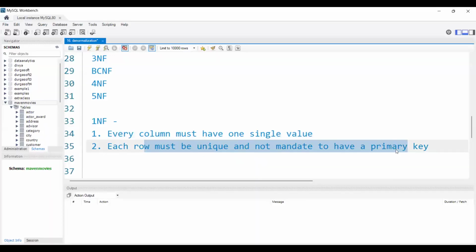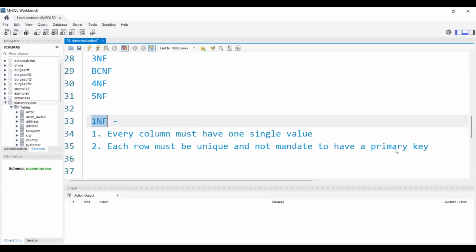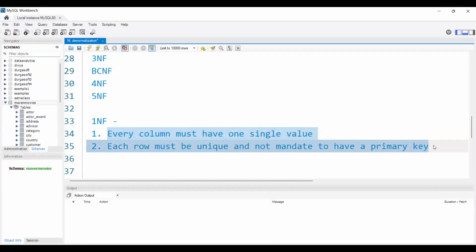Now let's see practically, if we have some denormalized data, how we will convert it into the first normal form. It converts when it satisfies these two rules, right? Let's see that practically. Just give me a minute.